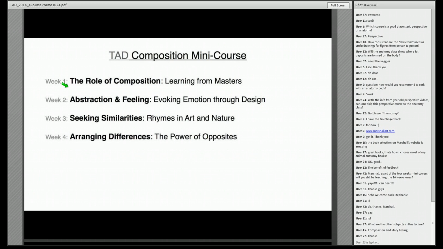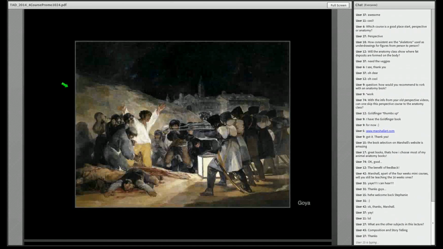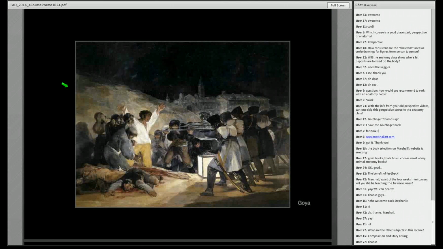Now let's look at pictures. This course will teach you how great masters evoke feeling through their work, not with subject matter, but with design. Here we have a picture by a great composer. Do you want to know of some great masters of picture-making composition? Goya goes up into the top dozen or so. There are so many, it's hard to limit it to a dozen, but Goya is a great master of light and dark. And I want you to look at this picture.